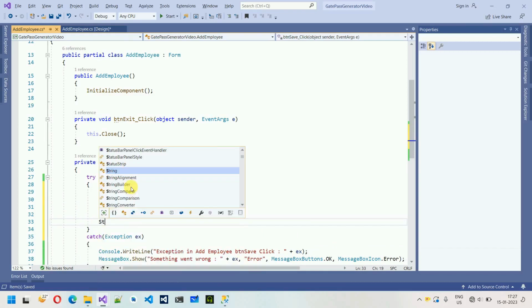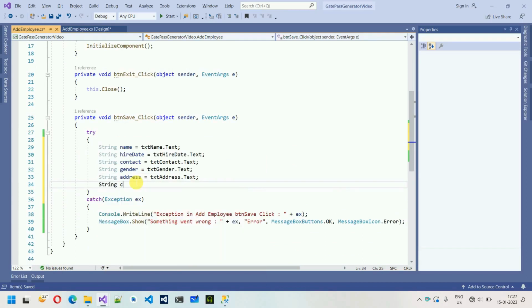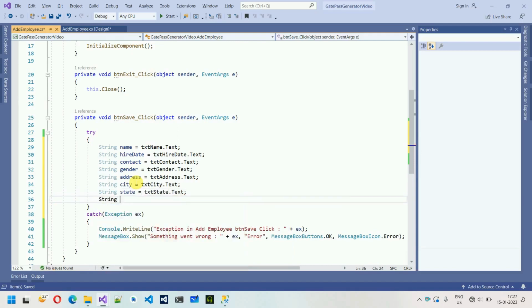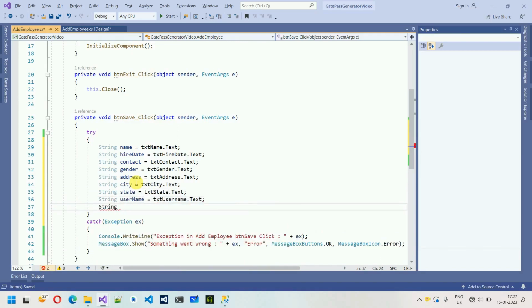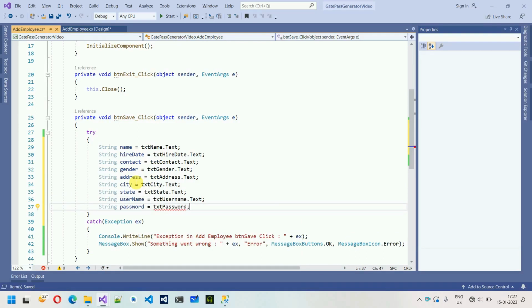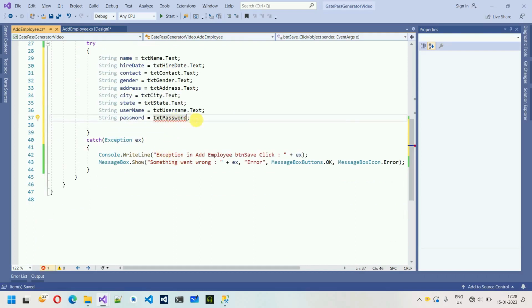After that, we have address. So string address is equal to txtAddress.Text. After this, we have city. So string city is equal to txtCity.Text. After this, we have state. After this, we have username, dot Text, and finally we have password. So this is txtPassword.Text.